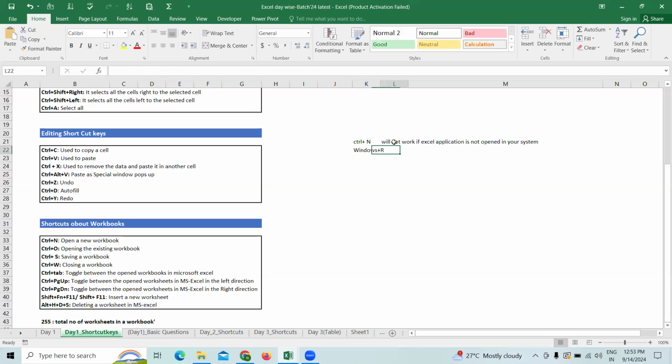And Windows plus R will be enabled only when you have to open the Excel application, right? So this is the shortcut for opening the Excel application. This is the shortcut for opening a new workbook when you have already opened the Excel application. So that is the major difference between Control plus N and Windows plus R, right?